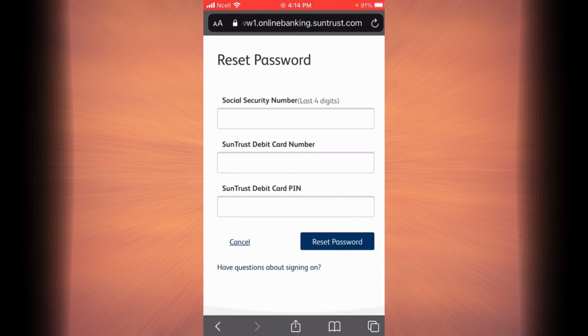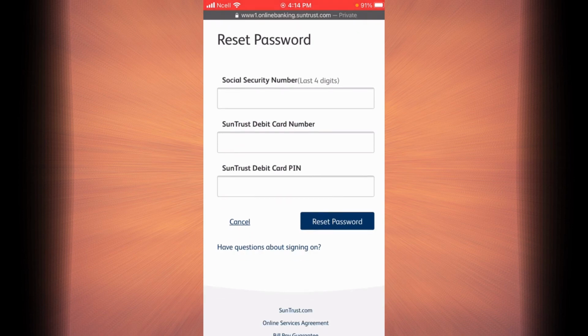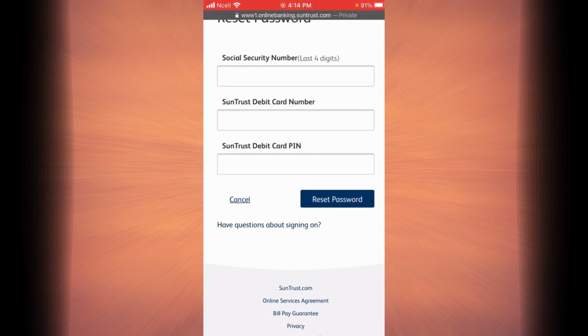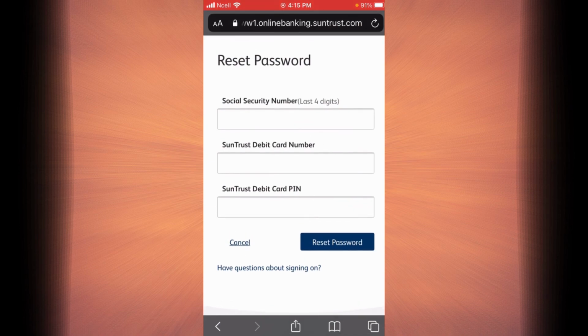reset password. Now you will have to enter your social security number here, SunTrust debit card number here, and finally SunTrust debit card PIN here. When you are done, tap on reset password. Later, SunTrust Bank is going to send you a temporary passcode that you can use to create a new password or to reset your password. And that is simply how you do it.